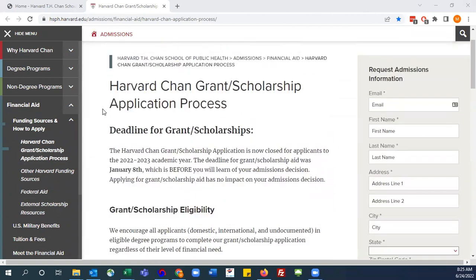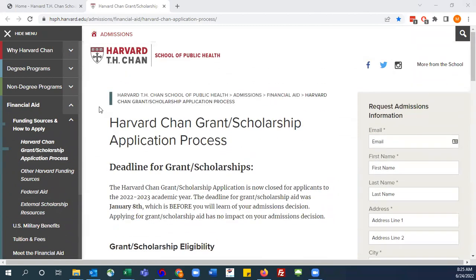Now, when we're reviewing this topic, it's very important to realize we're currently reviewing the 2022-2023 financial aid application. There's likely to be some changes to the application for 2023-2024. So do be aware that this won't look exactly the same when you go to apply.